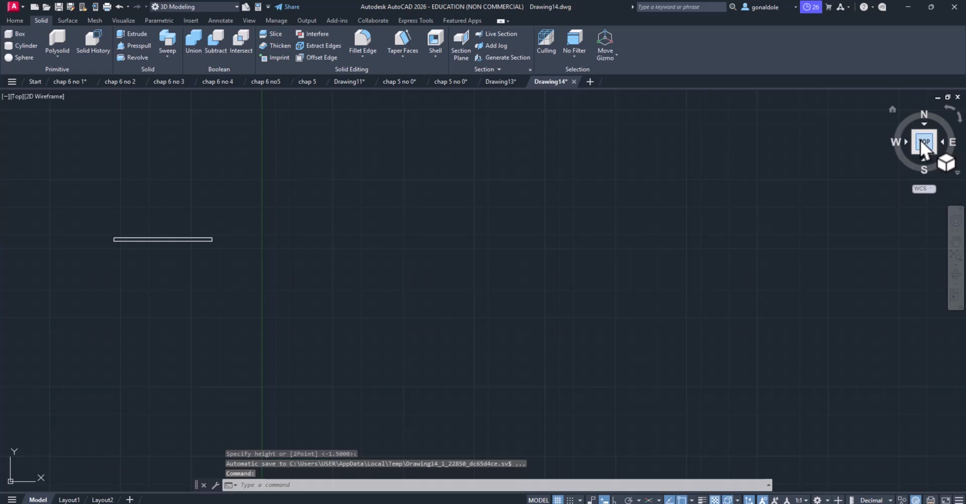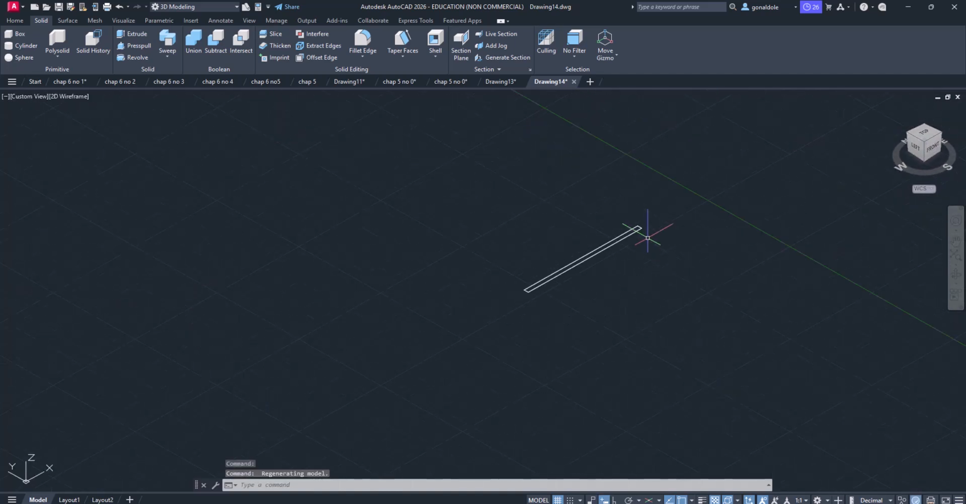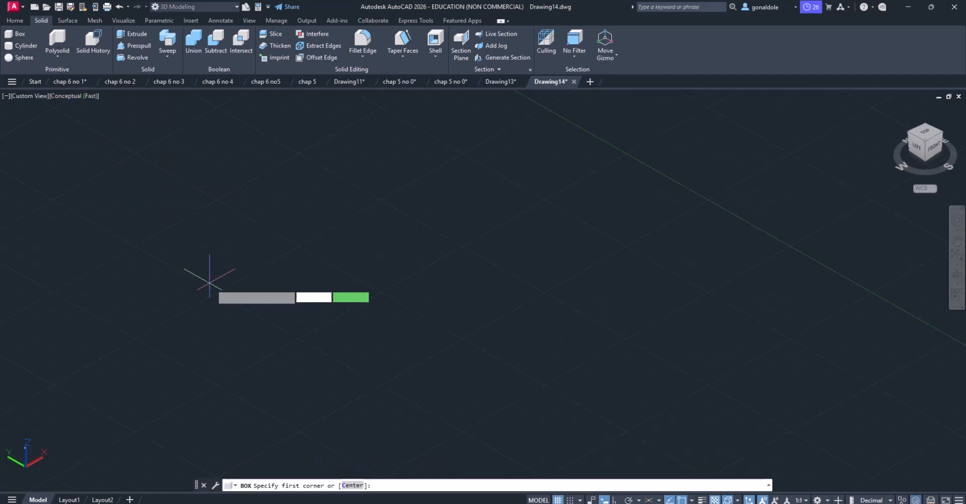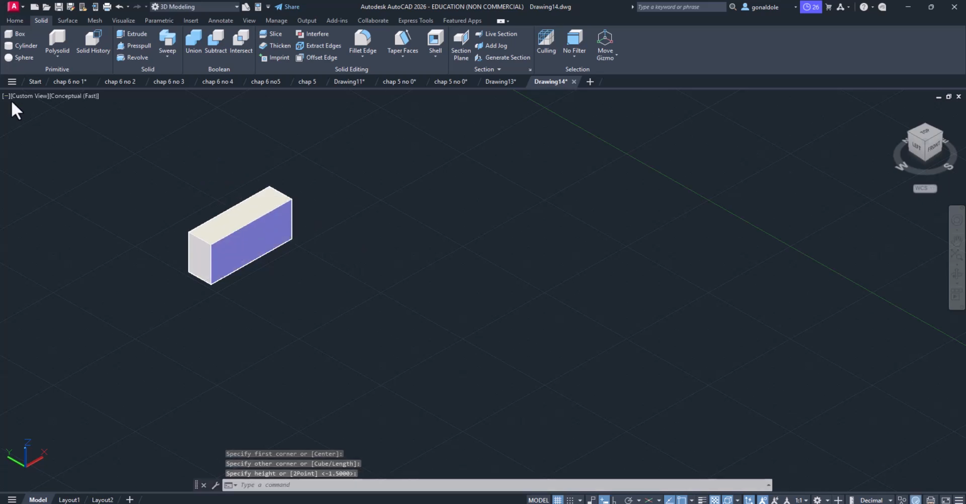So just click on your mouse over the pan icon. Now let's try using this. Let's go to conceptual. Click on it and it gives you a box. Same thing with the cylinder and the sphere. But let's see how we can use some of these tools in 3D modeling today.